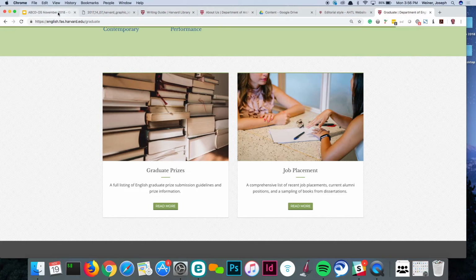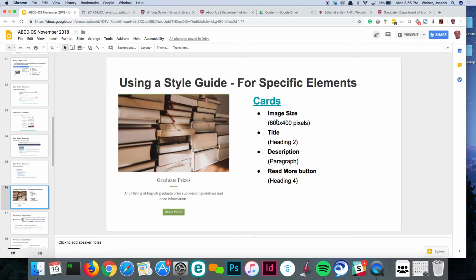So in their style guide, your documentation, we told them that the images need to be this size, 600 by 400 pixels. You need to format the heading title as a heading 2. The description right here needs to be in a regular paragraph format. And then when you create your read more button link, just style it as a heading 4, and the CSS behind the scenes will make it into a button. So this is important for them as they're building or cutting these cards out on their site or changing cards out.